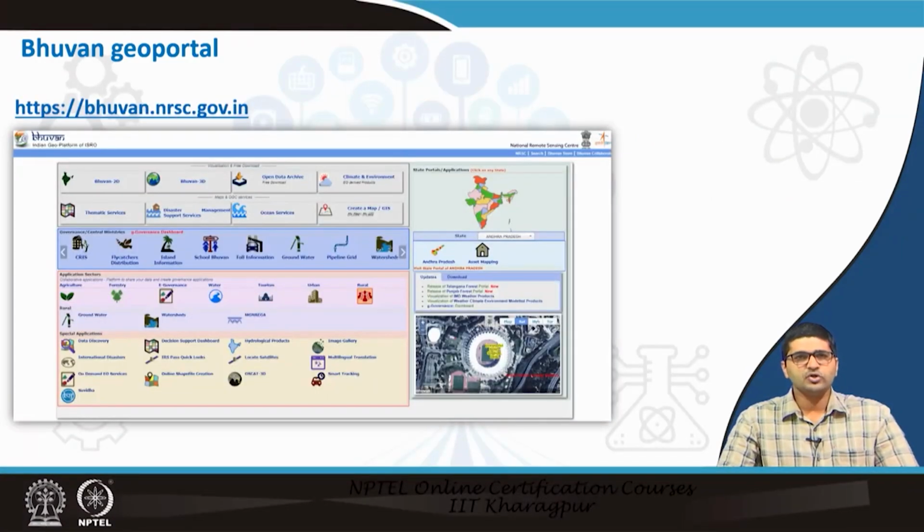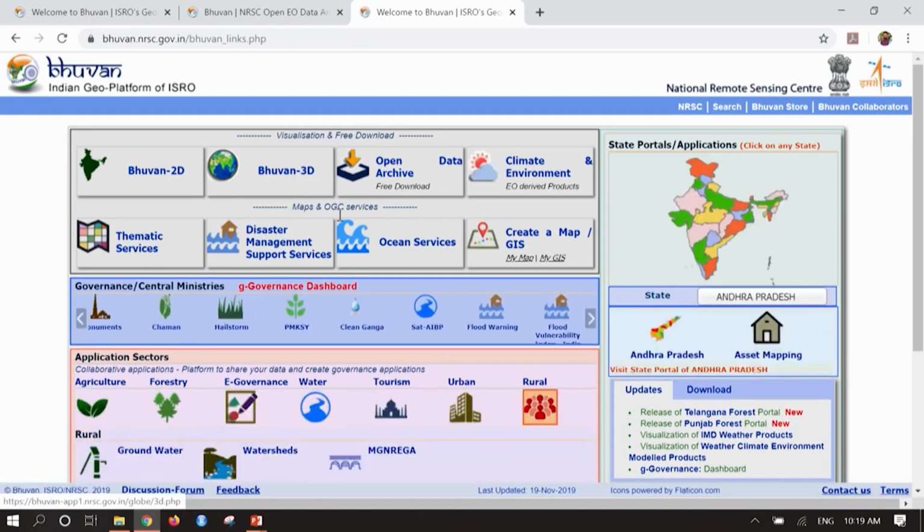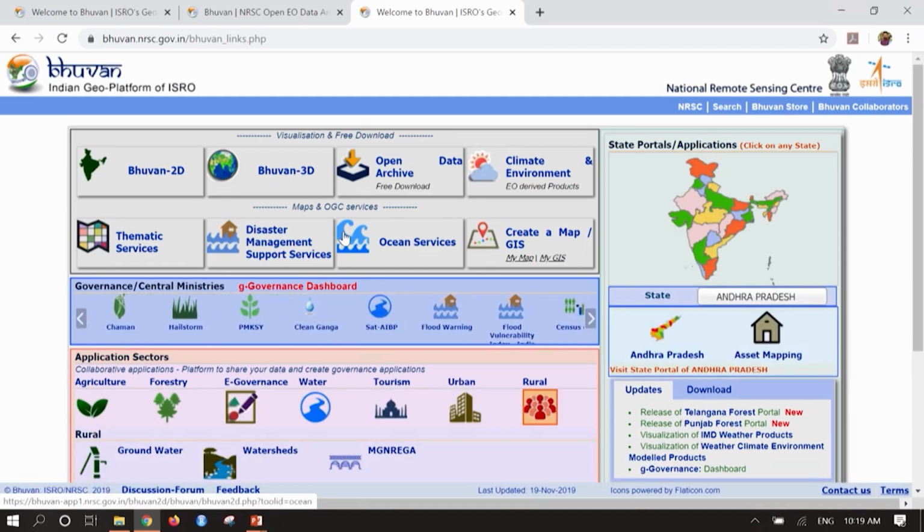So with this introduction to Bhuvan, we will directly jump to the Bhuvan web page and try to explore the contents in Bhuvan. If you do a Google search of Bhuvan geoportal, this particular website will come. That is called Bhuvan geoportal, or welcome to Bhuvan. If you click on that, Bhuvan geoportal will get opened. So this is the landing page of Bhuvan geoportal.